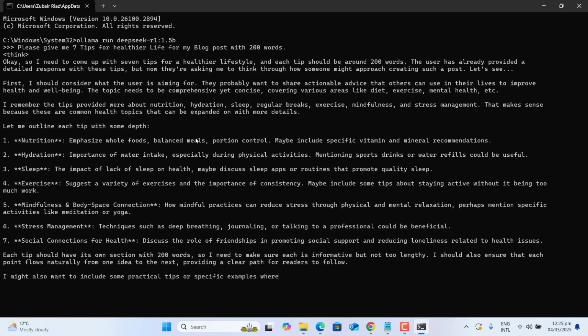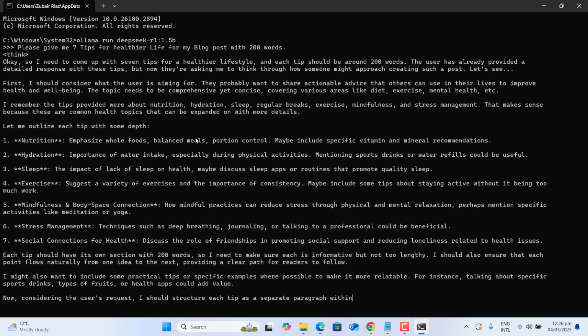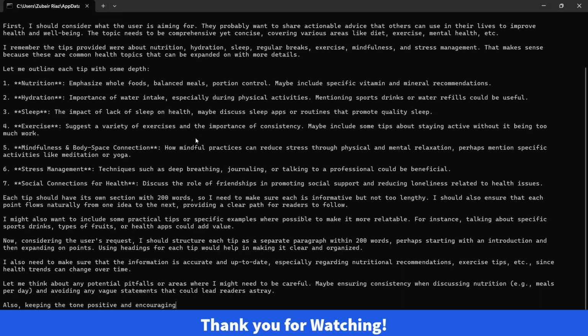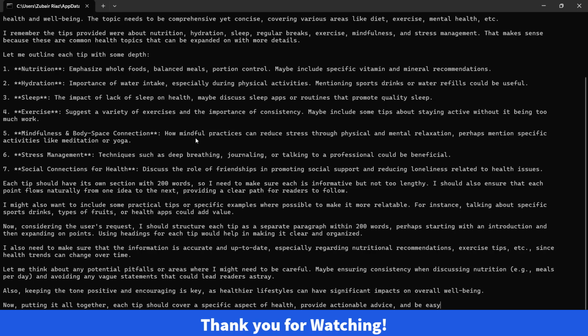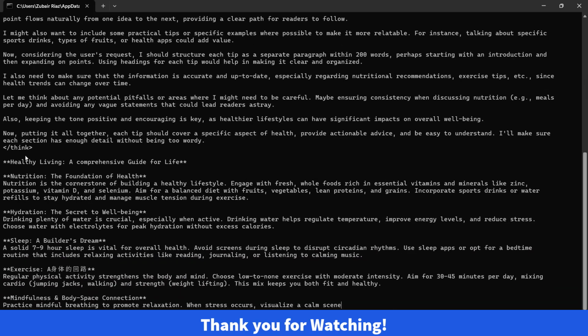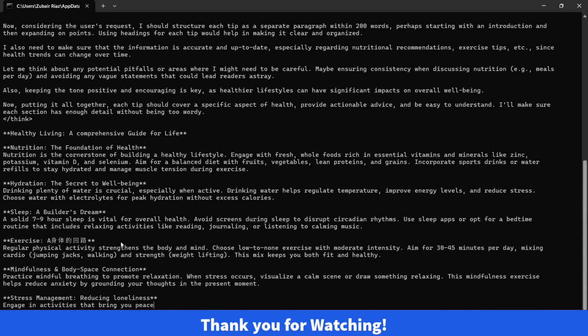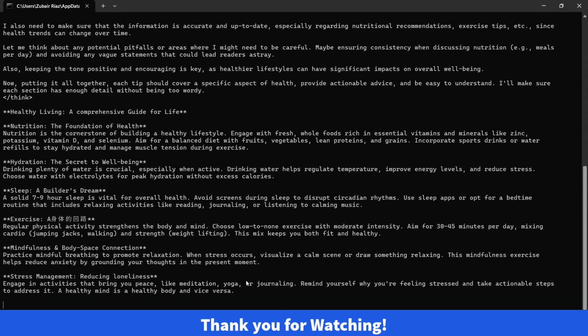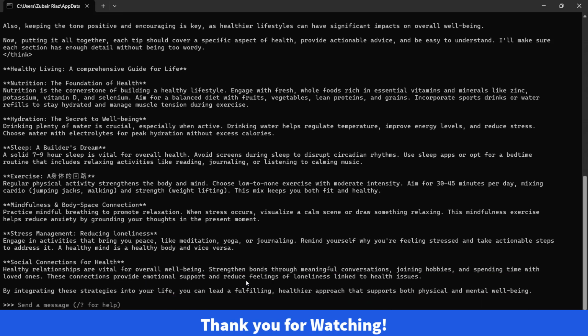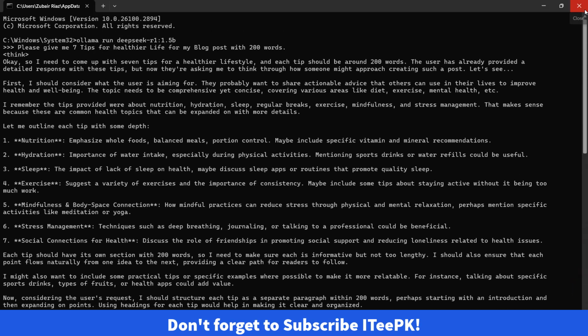So that's it for today's simple and quick tutorial on how to set up DeepSeek R1 on our laptops or computers so that we can run it locally without the internet. After thinking, DeepSeek started giving me those healthier tips, and obviously, it will give me these tips in 200 words. Please note that whenever you want to run DeepSeek, you have to run this command in your terminal.